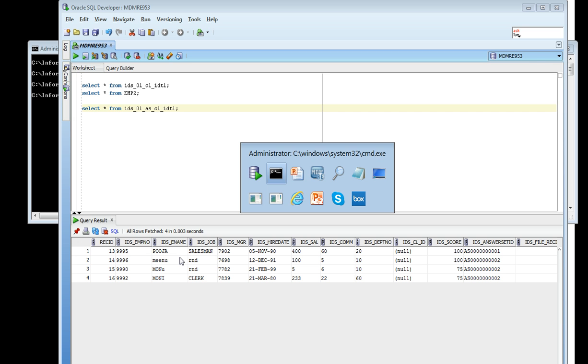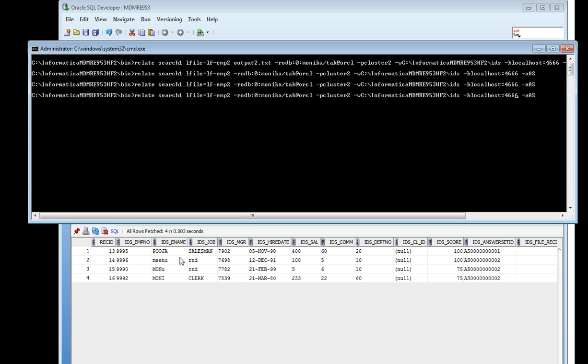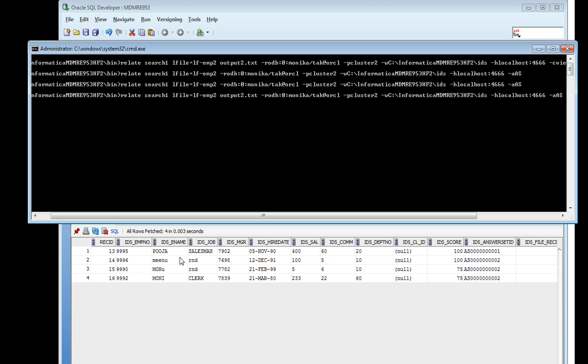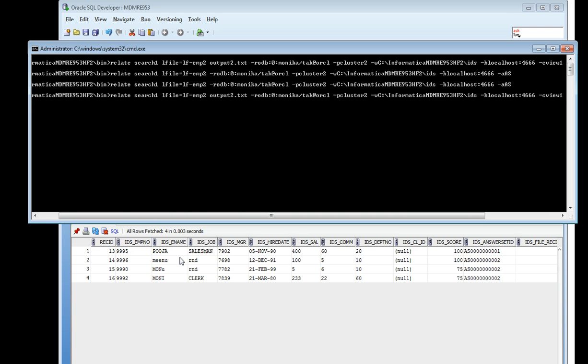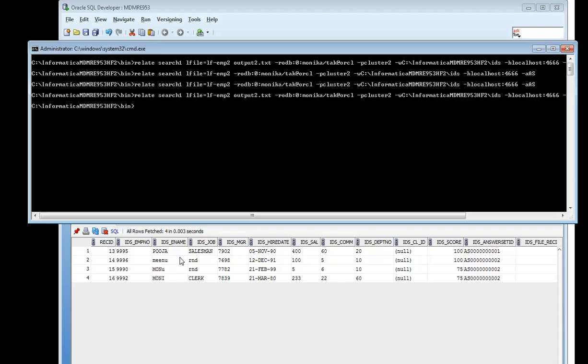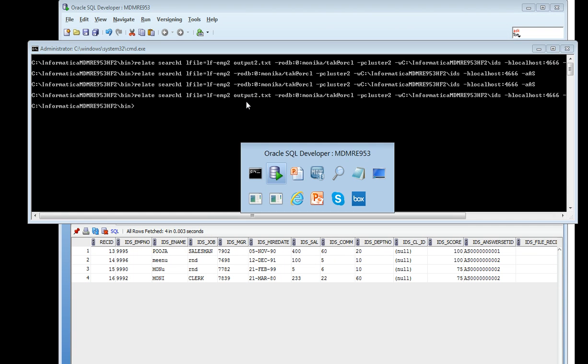And if you want to get the output in a flat file, after the logical file, that is the input file, you need to specify the output file. We'll name it output2.txt. And also, since we're specifying a flat file, we cannot specify the -A switch. We can specify the -C switch, specifying the view that we want to use. Hit enter. So in output2.txt, our result would be there.